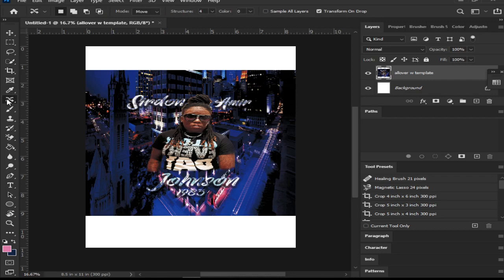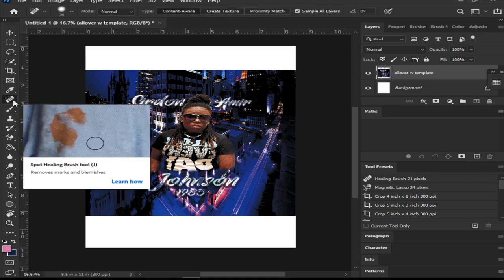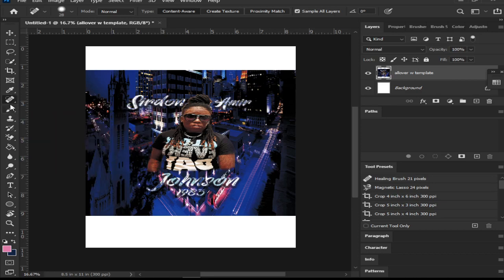The next tool is the content aware tool. It's the spot healing brush is what it is. The spot healing brush tool, it removes marks and blemishes. Okay, so basically they can just take that right out. If you had a photo that you wanted to remove acne, or remove red eyes, or maybe somebody had something on their shirt, or maybe something that you wanted to take out of the picture, you would just spot heal it and you can take that spot out.